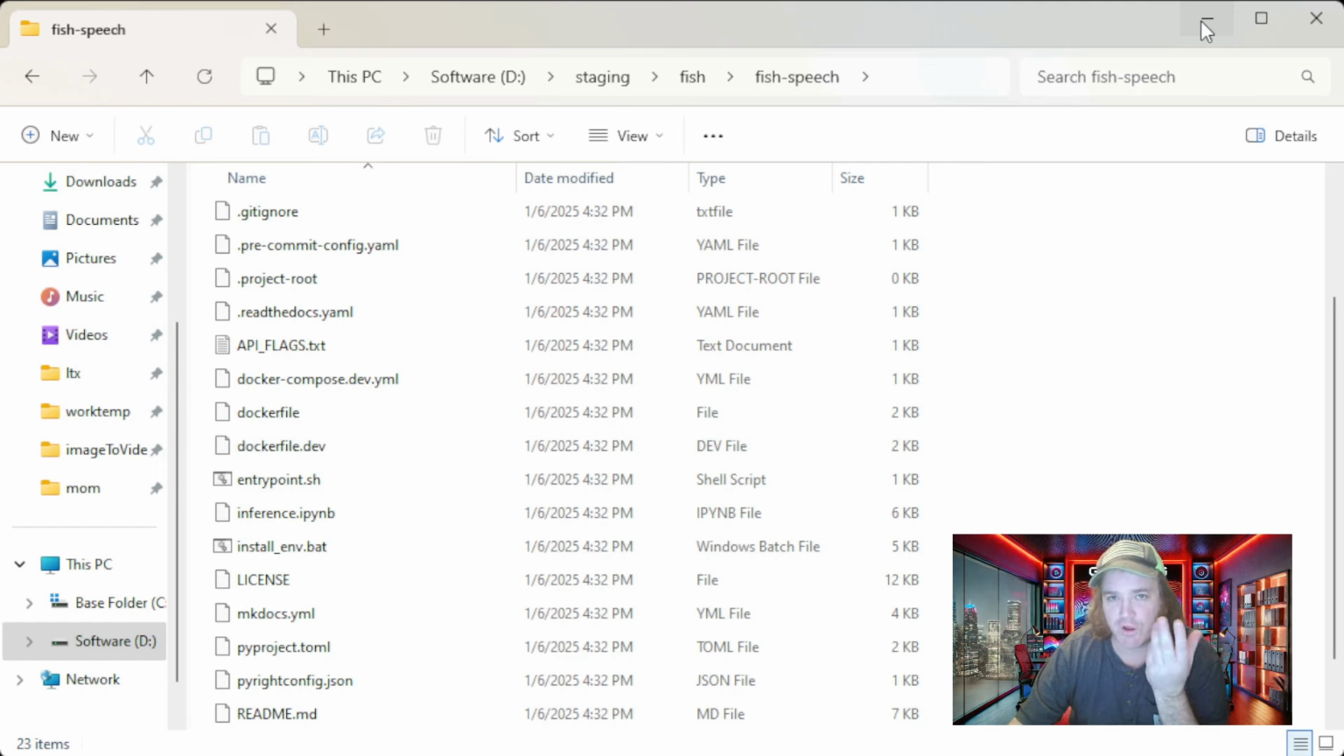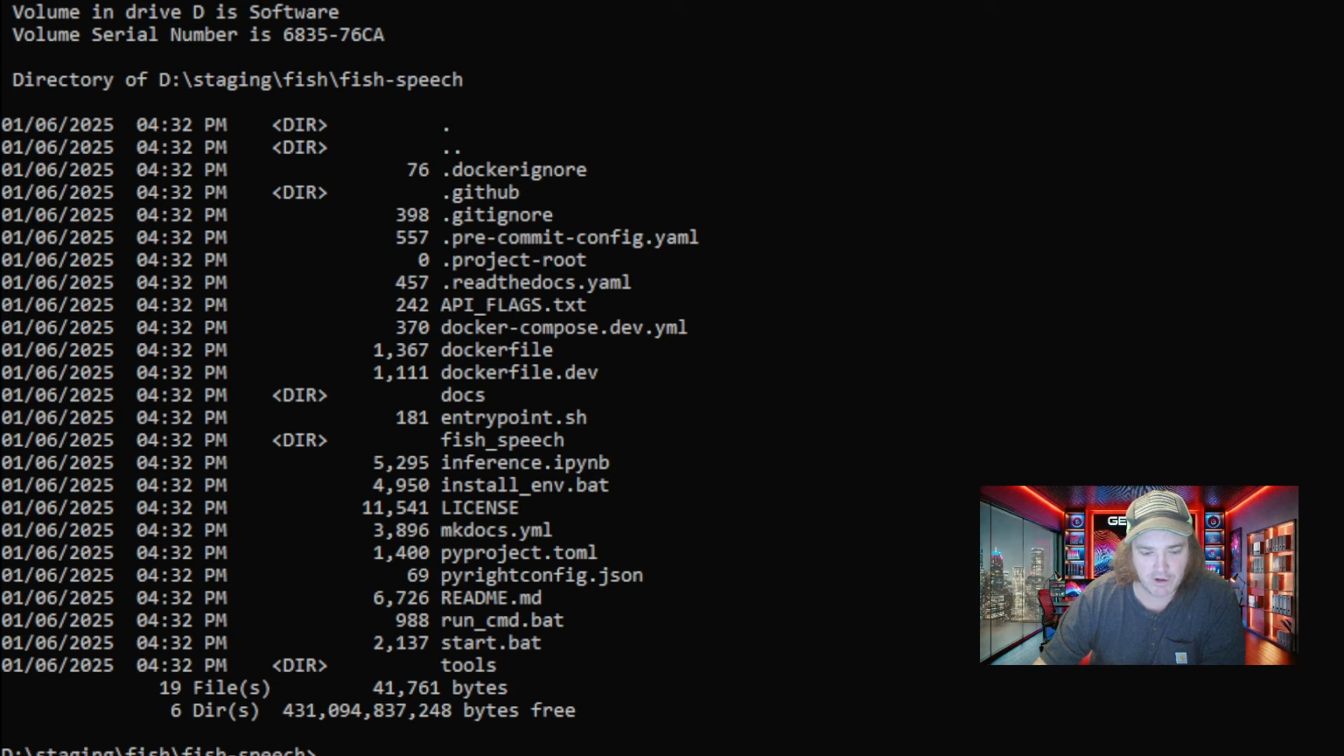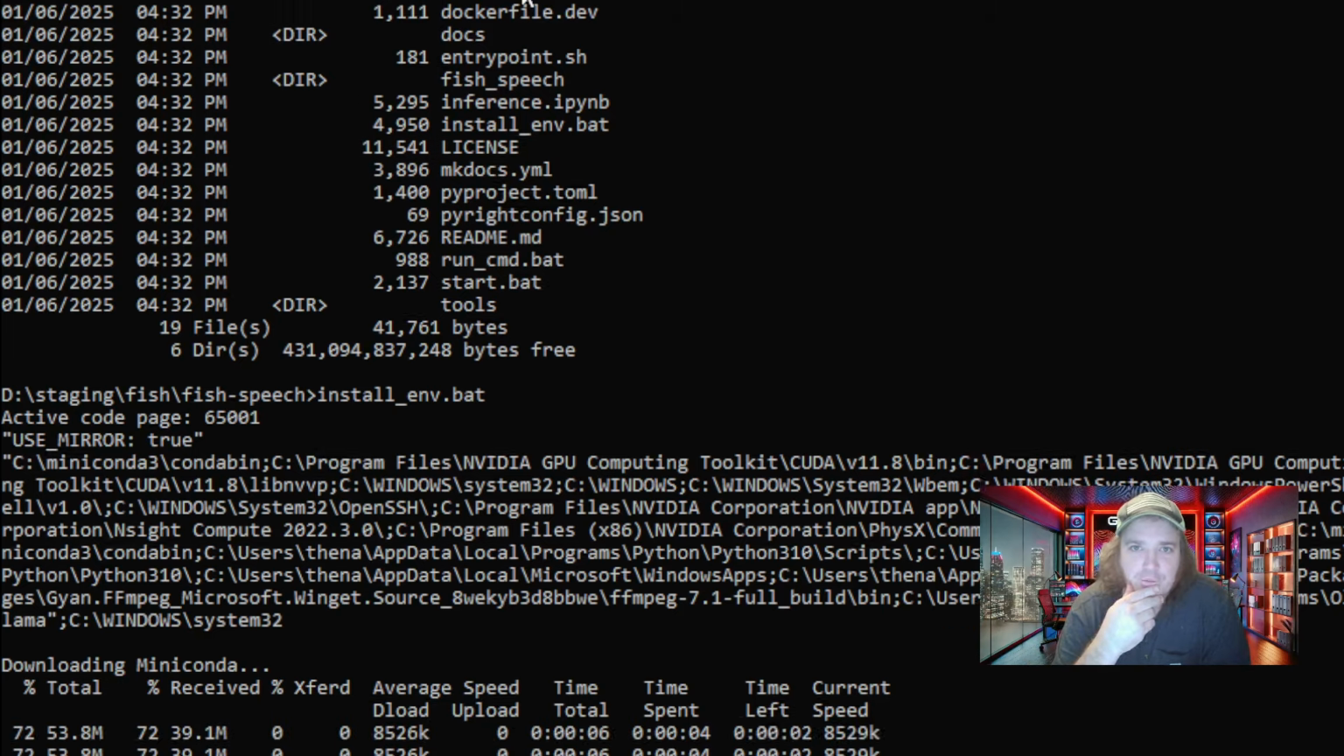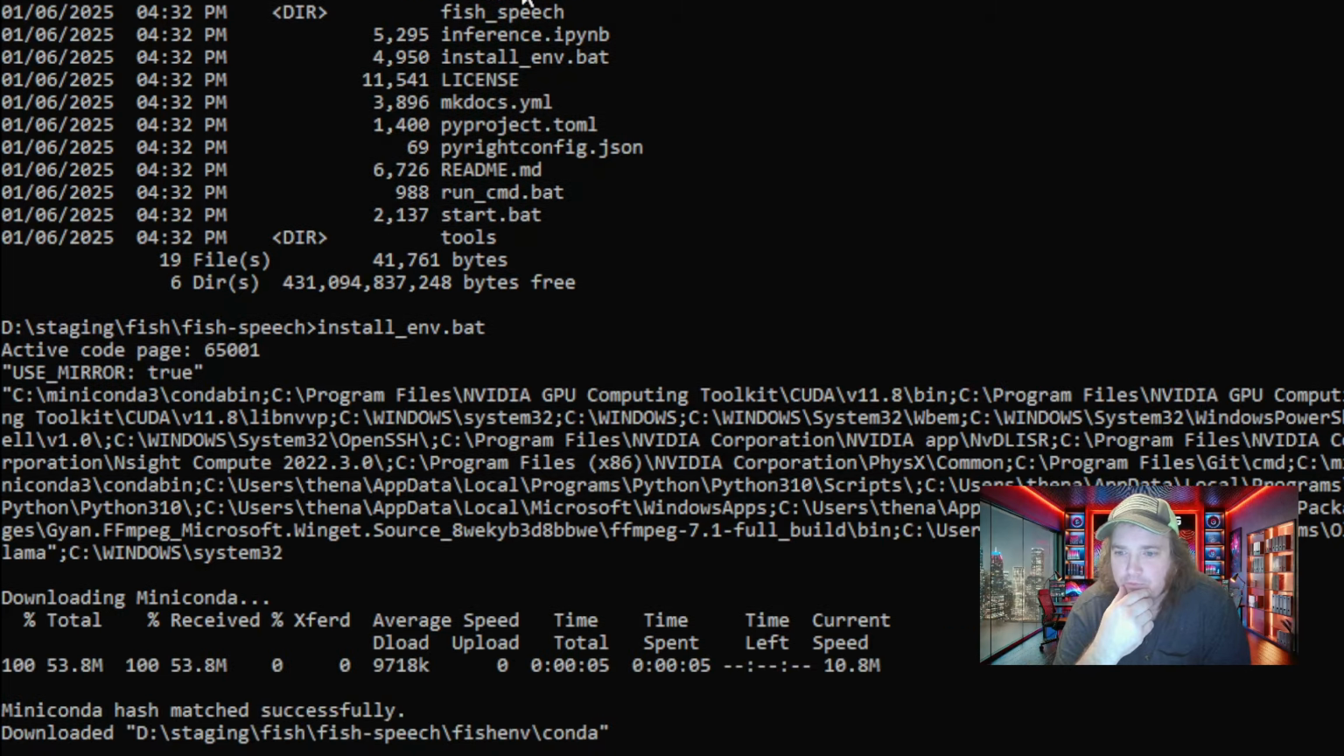One thing about doing it this way is it's going to open up a command prompt, and if there's an error, it'll shut down and you can't see what it is. So what I like to do is do it in the command prompt itself, and then just type it in there. So we'll type install_env.bat. Now notice it starts to run, and it's going to download stuff. It's got to download some models.